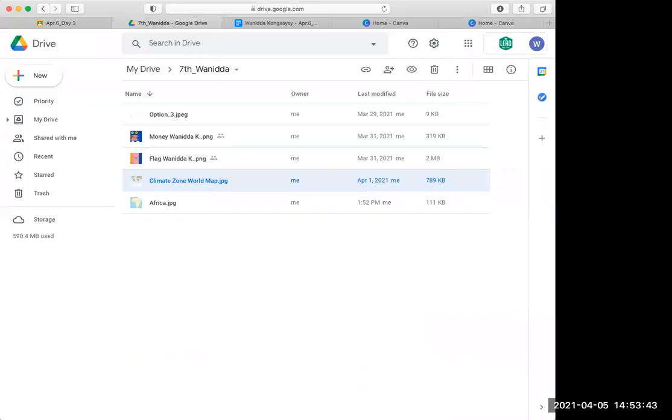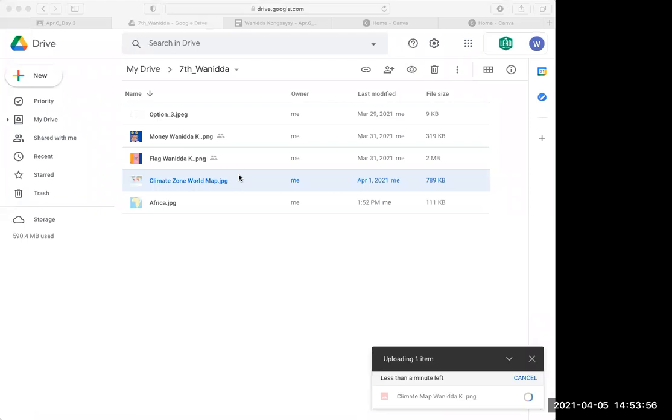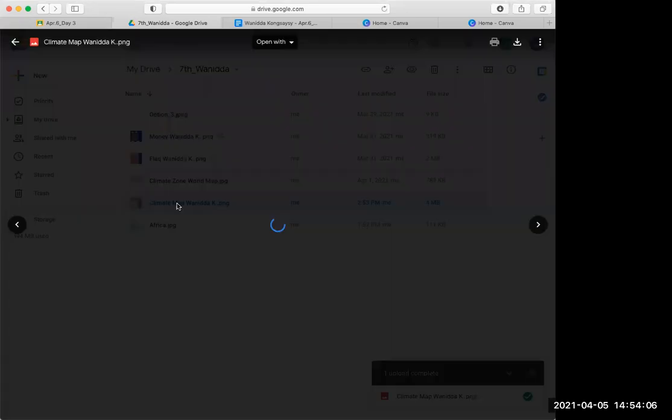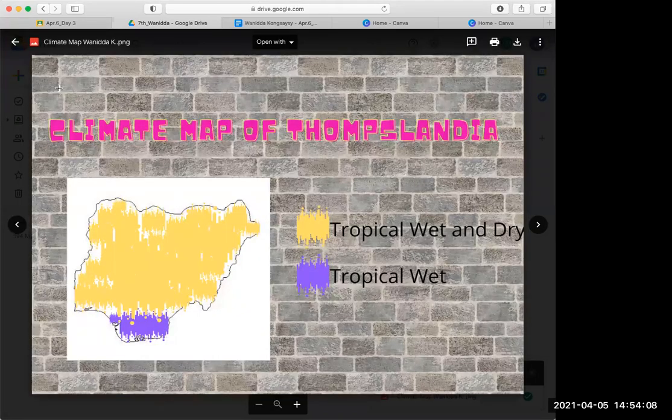So now that I have my picture downloaded, the next step is to actually put it into my folder. So I'm going to drag it in there. Booyah, climate map, Juanita K. And if I click it, it pops up. There's my beautiful climate map of my country.